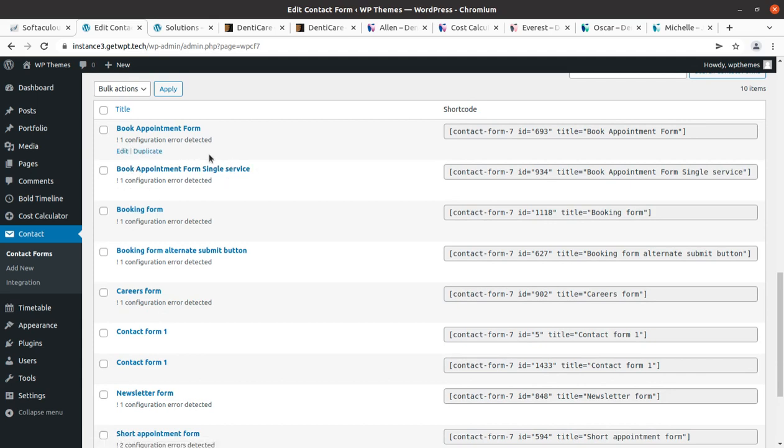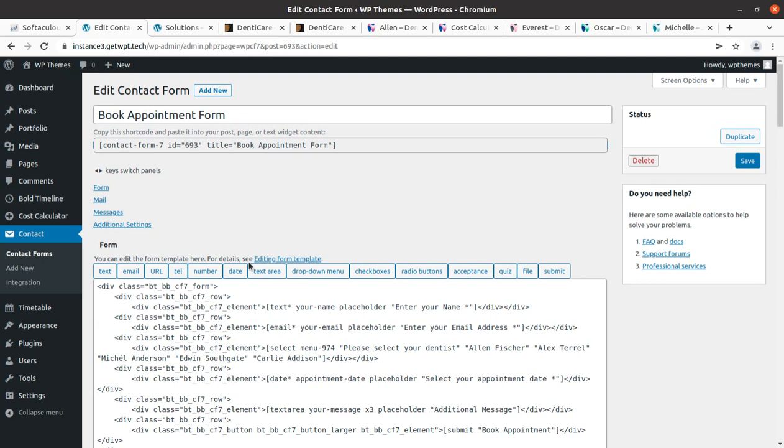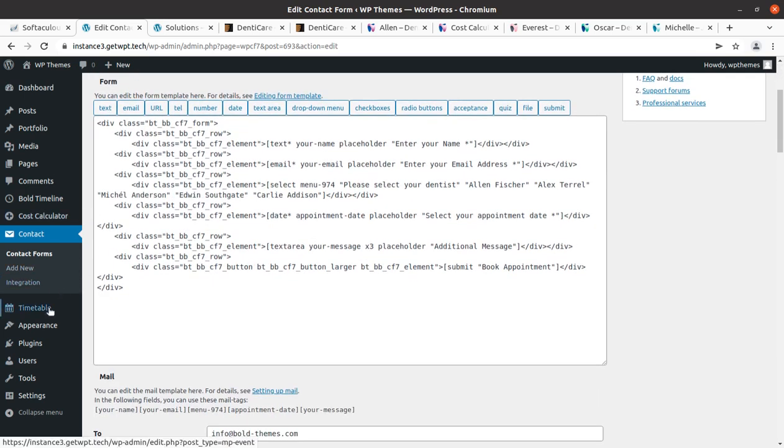Don't disturb the existing ones, and you can make a duplicate just in case you are not handy with the code part or the Contact Form 7 part, because it is going to impact your website, and these forms are directly being used on the website. So okay, these are the book appointment forms, and you can edit these sections easily.